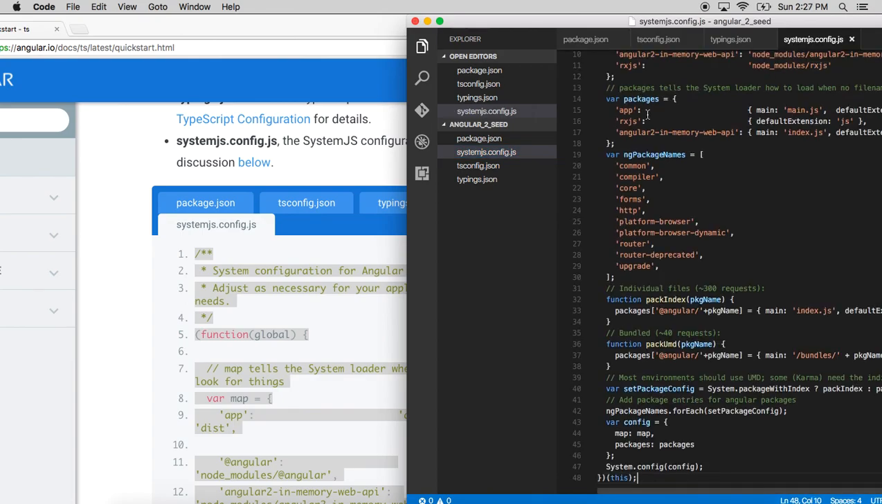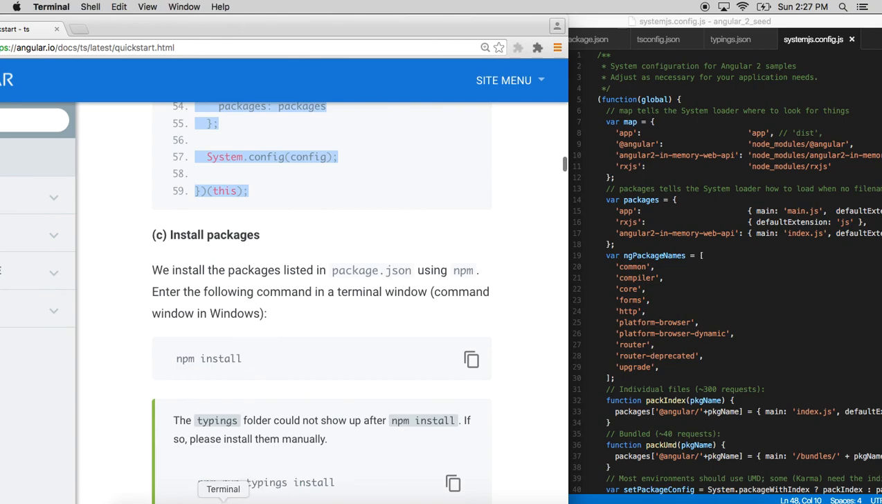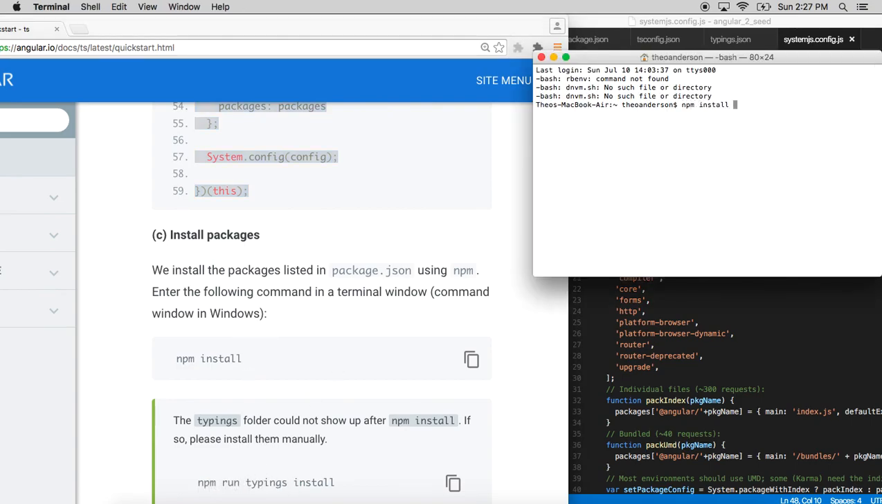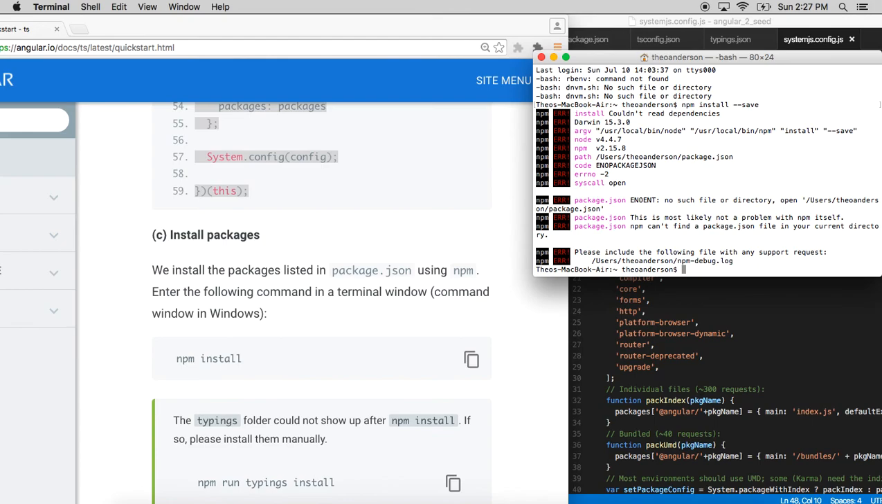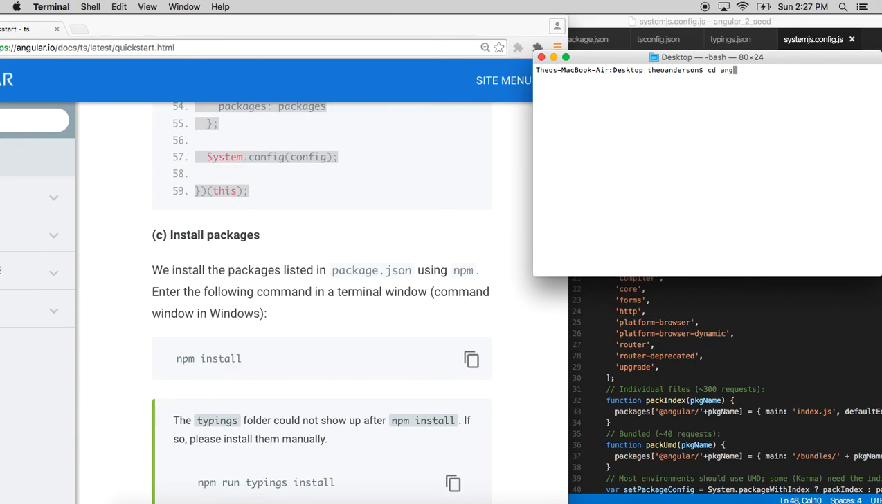Okay, so now that we have all of that set up, guys, we want to do npm install --save, and that will save all of our dependencies. Oh, cd, my bad: cd desktop, clear, cd angular 2 seed, and then we do npm install --save.